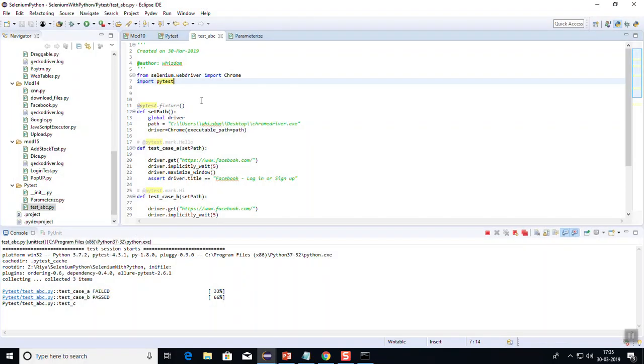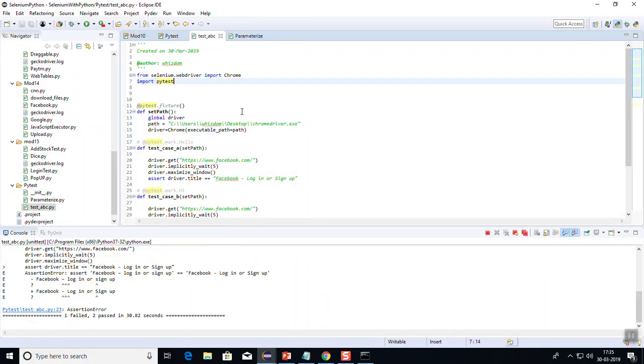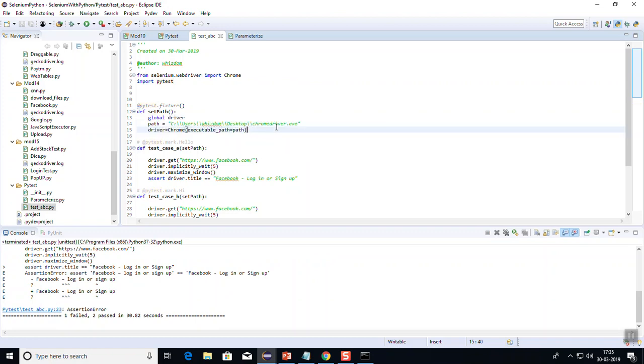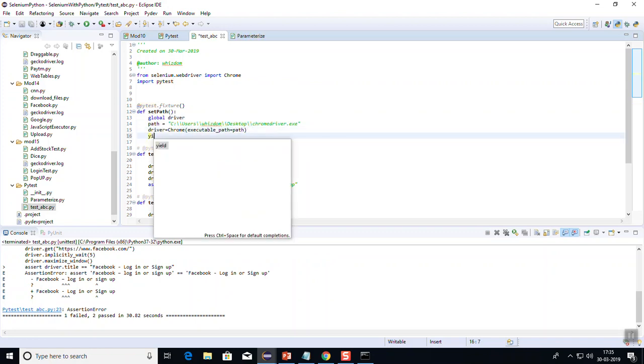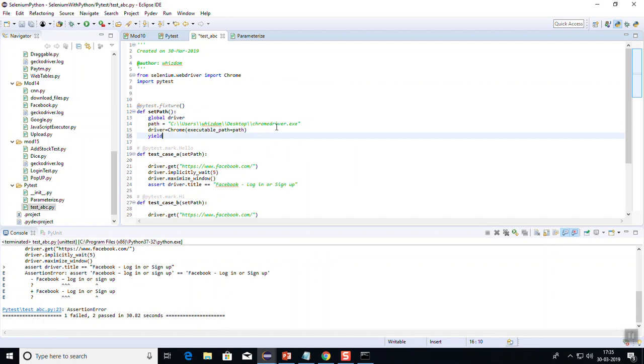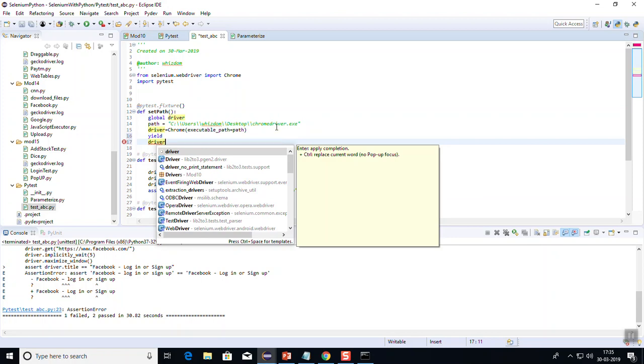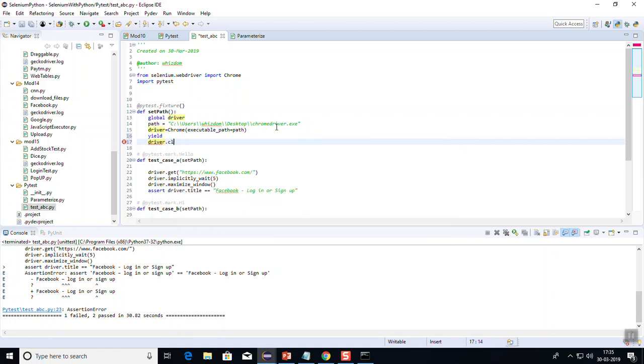Now similarly, suppose if I need to execute something after the test case, this was something I was executing before the test case. Now if I need to execute something after the test case, what I have to write is yield. Suppose if I have to close all the browsers after these are being executed, I have to write over here yield driver dot close, right? So after every test case it will close my browser, right? So it will execute after every test case.